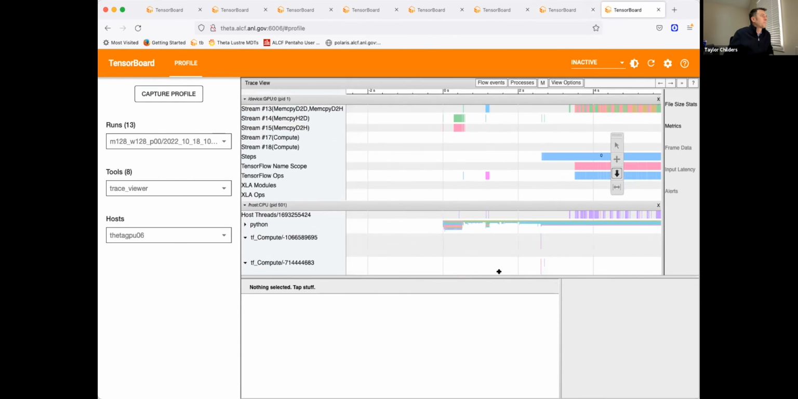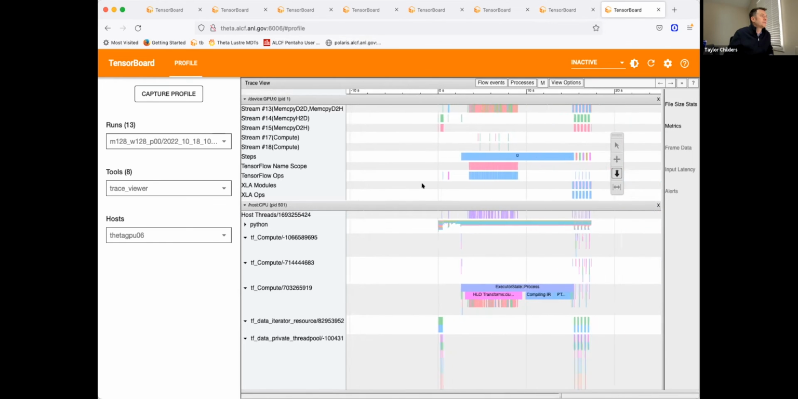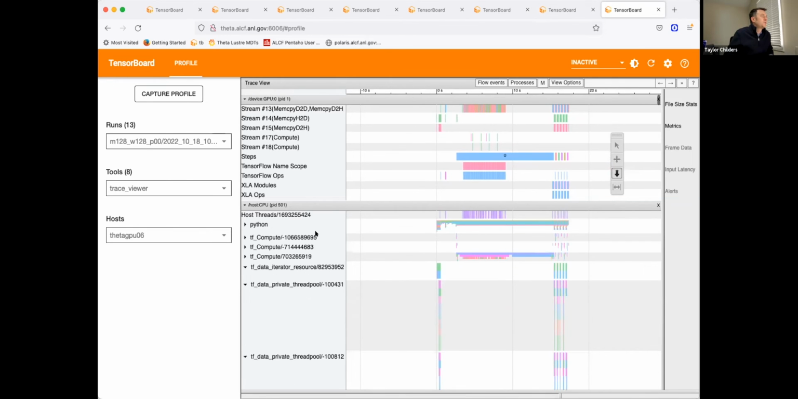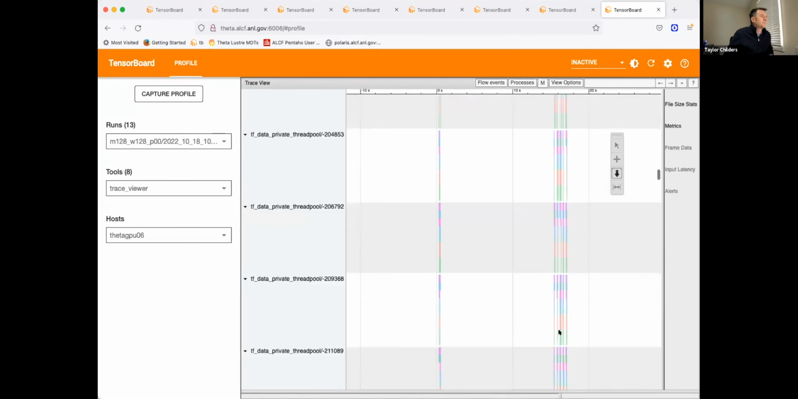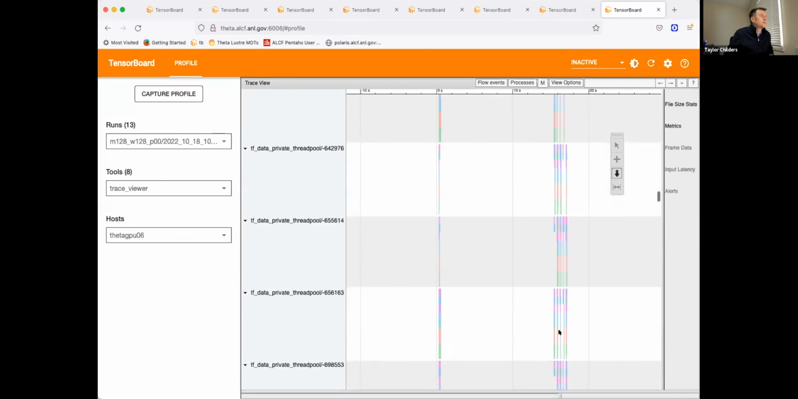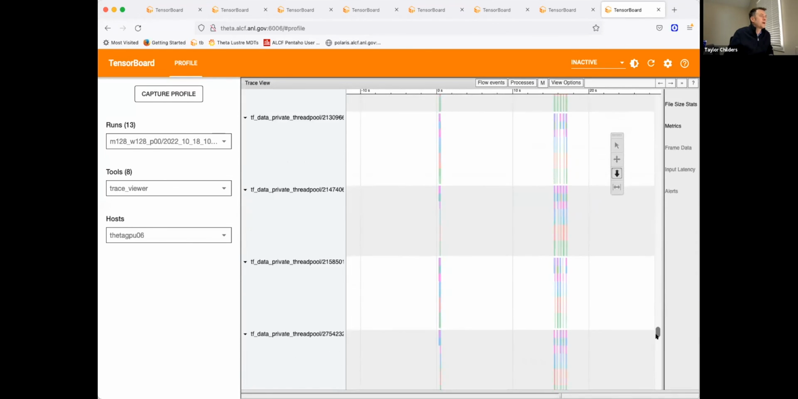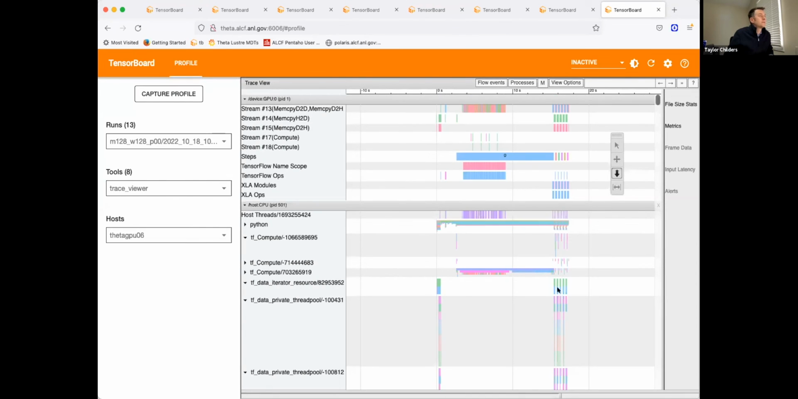There we go. This is 128. So 128 threads. And you can see them all down here. They're all running in parallel. They're really thin now because each thread is not having to do very much to get to 256.